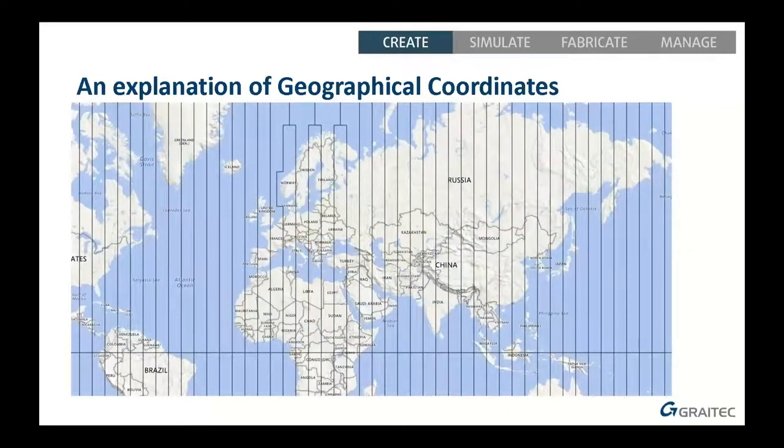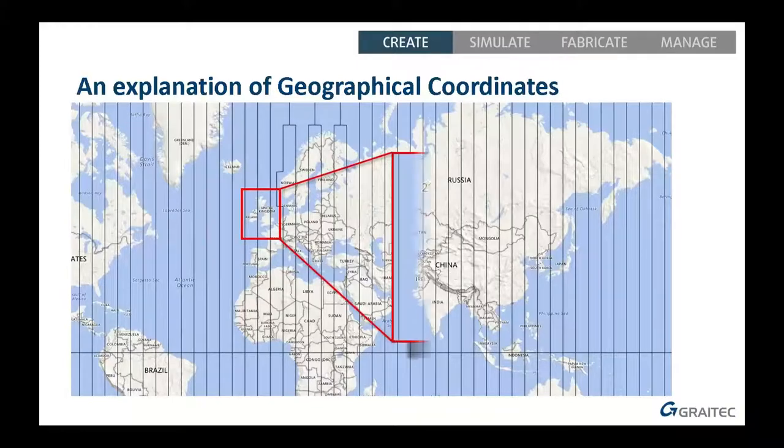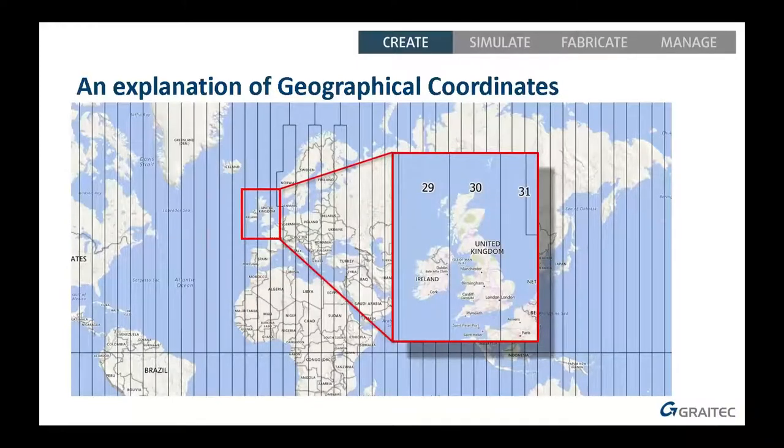There's a variant of the Mercator called the transverse Mercator. So you may have come across a UTM coordinate. That stands for Universal Transverse Mercator. And this divides the Earth into 60 zones and projects each onto a plane as a basis of their coordinates. The British Isles, we're on UTM zones 29 to 31.